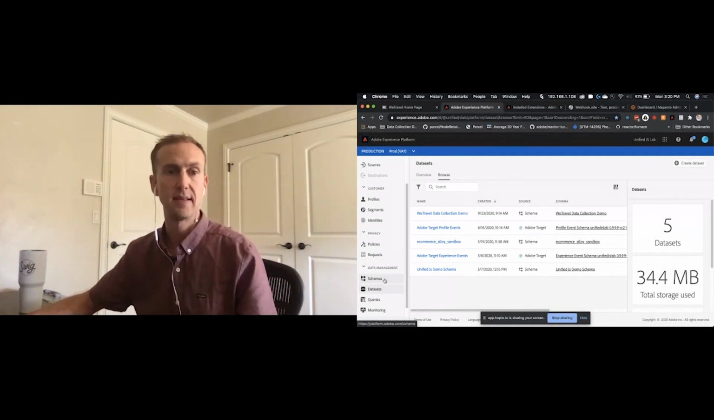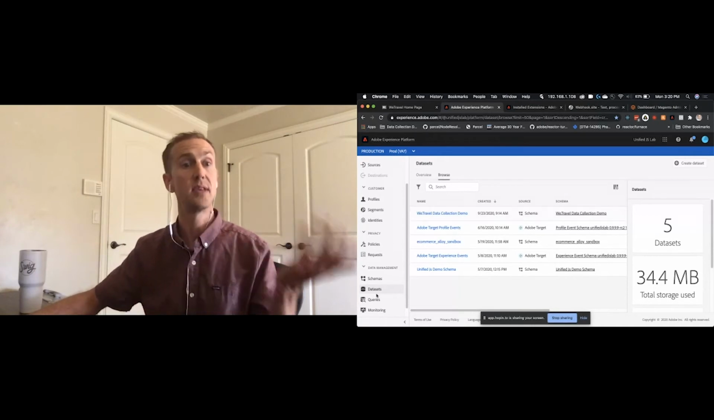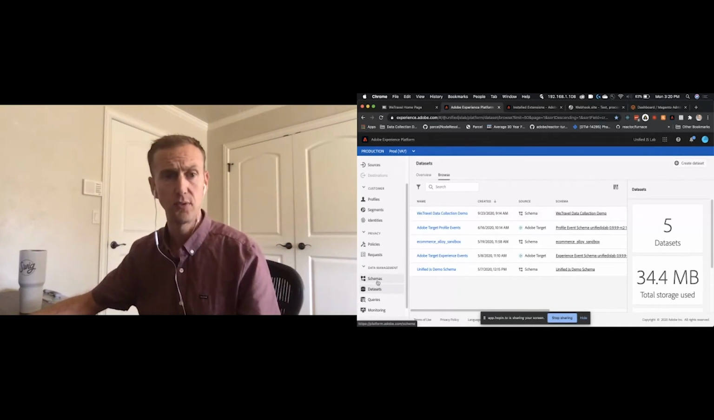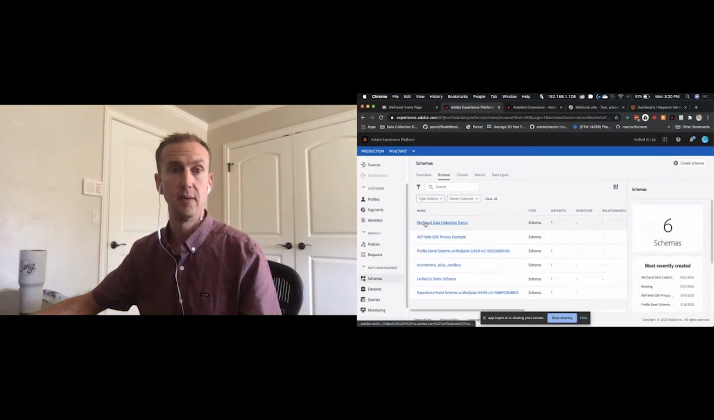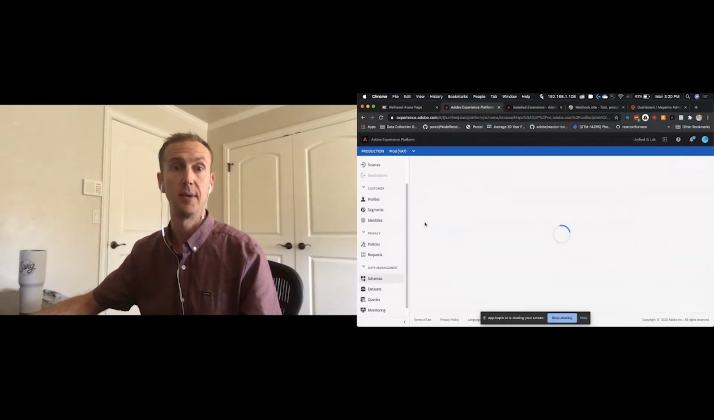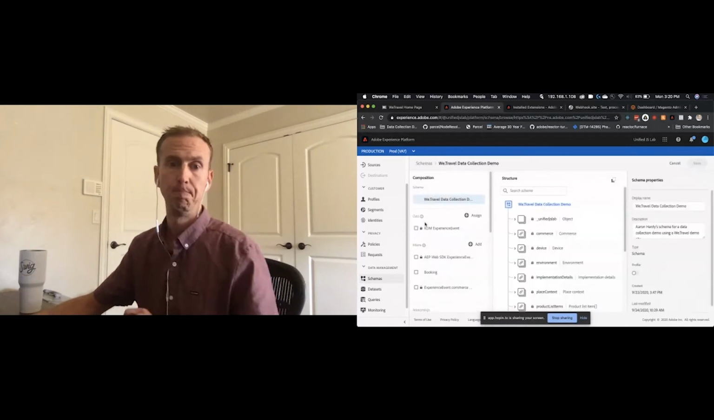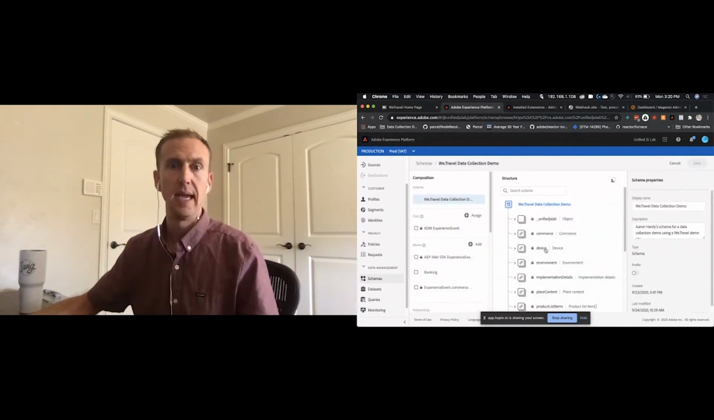So let's go look at the schema. You can see here that this data set has the We Travel Data Collection Demo schema applied to it. So if we go over to schemas, we see the schema, We Travel Data Collection Demo, and I'm going to click on it. And let's see, can I hide that? Yeah, okay.